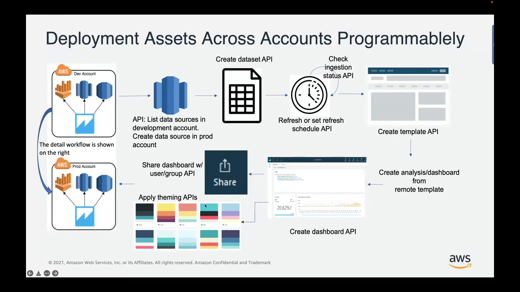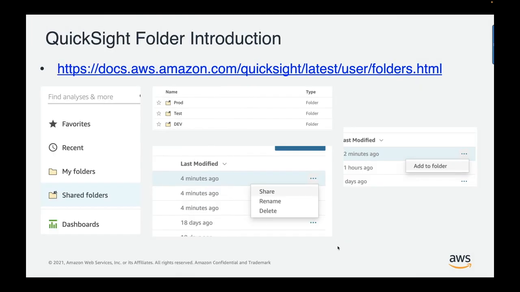Okay, now you know how we can automatically deploy assets across accounts programmatically. And now let's talk about folders. How about if in one account, you would like to do the whole life cycle, do the development, testing, and release to production? It's also doable.